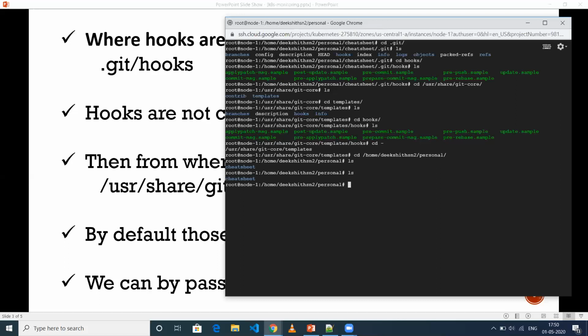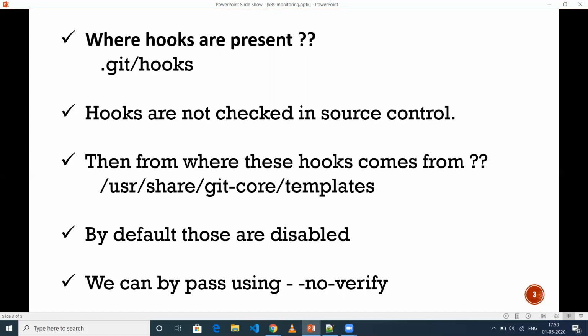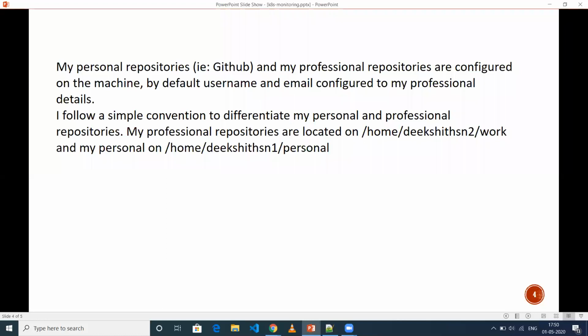So let's see these hooks with a simple scenario. My scenario is very simple. I have my personal repositories on GitHub, and my professional repositories are configured on the machine. By default my username and email are configured to my professional details, and when I do a git commit for my personal repo, it should take my personal ones; it shouldn't use my professional ones, right?